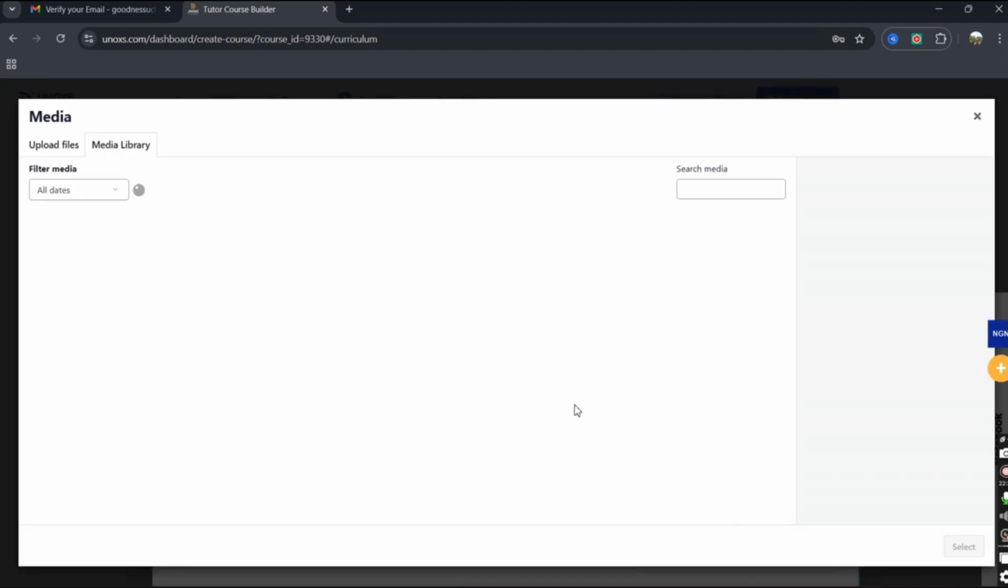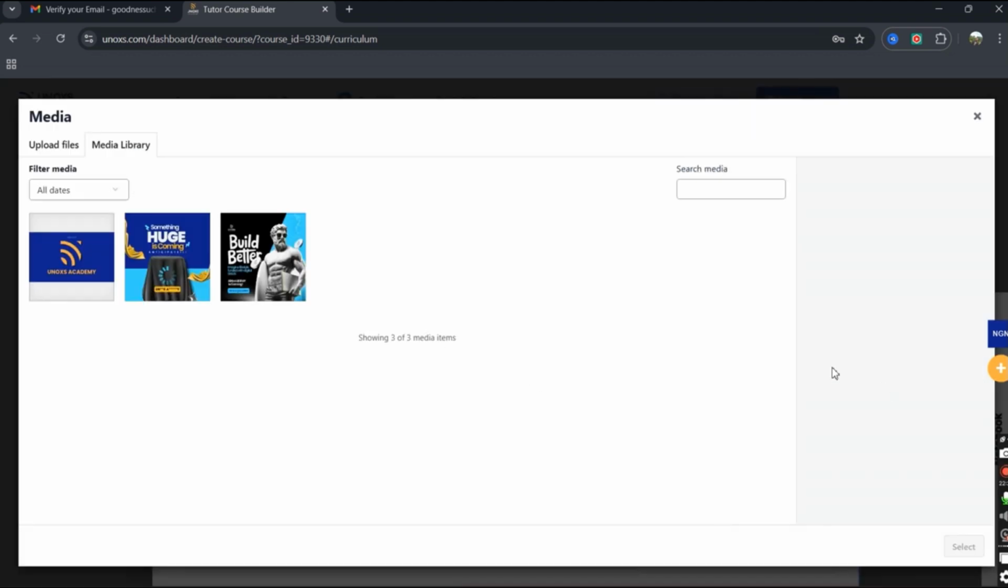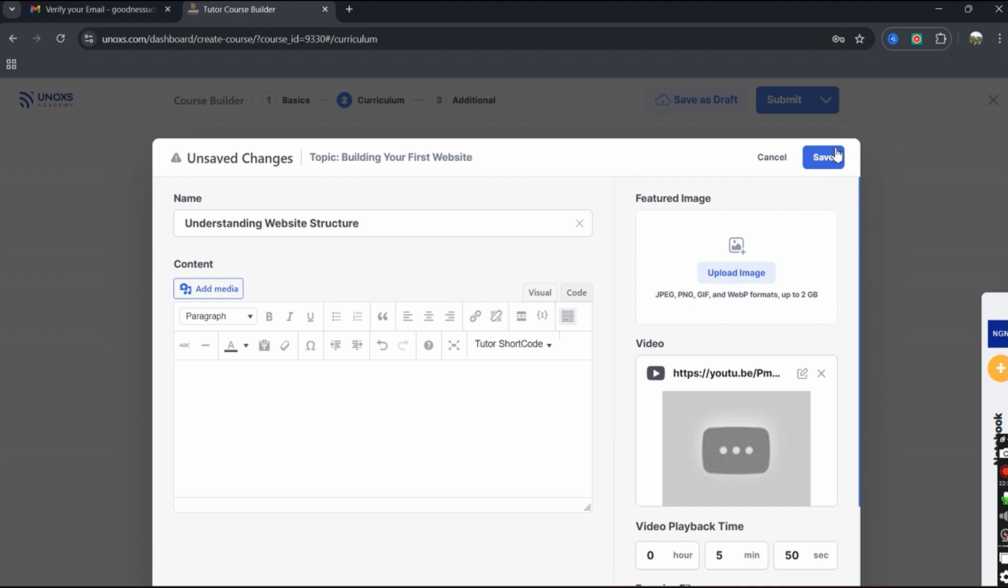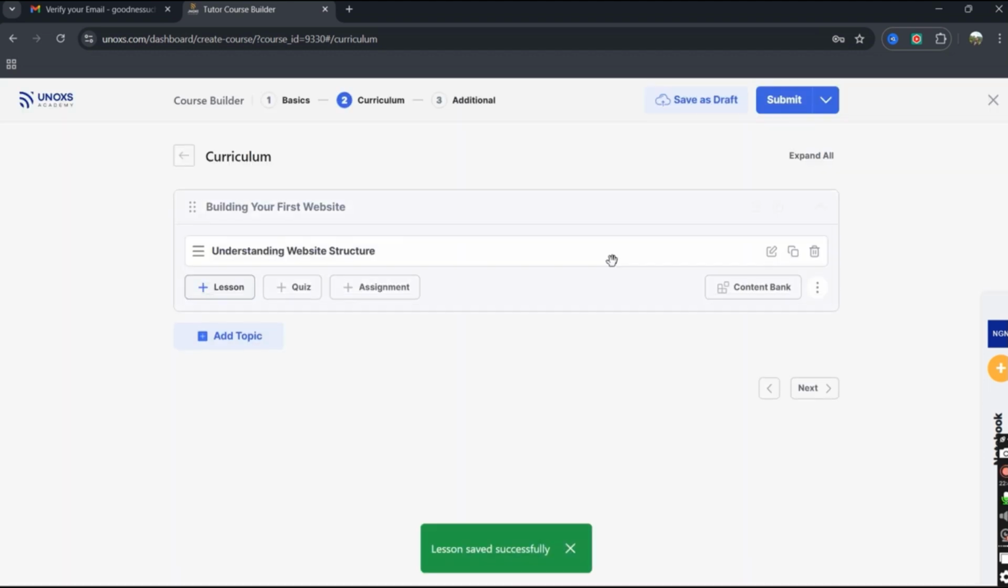And this attachment, this is where you can either upload a PDF file or an image. So this is where you add the attachments of this particular lesson. And once you are done, you click on save and this will be saved. So you can see we have successfully created our first topic.